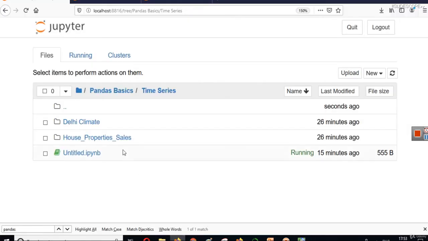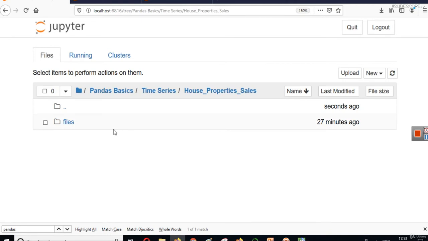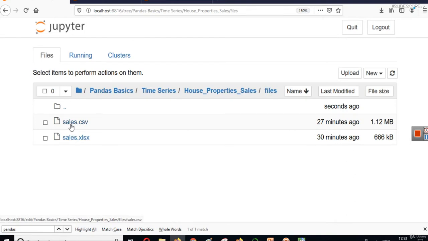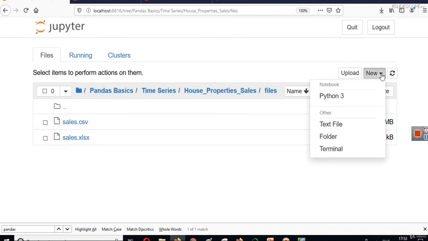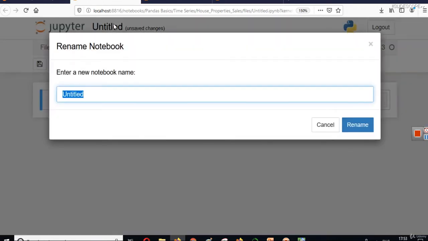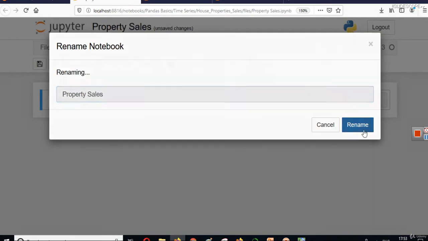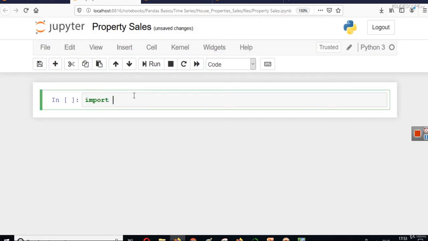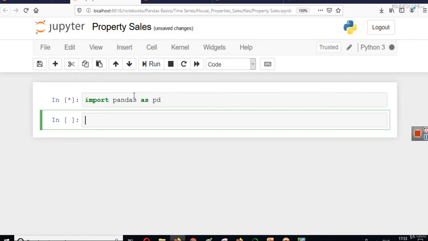So the first thing that I will do, I will navigate to this house properties sales, and now we have my files here, and this is the sales.csv file which we have to upload here. And so I will create a new Python 3 file here, and I will name it property sales, whatever you want. Now the first thing we always do is import pandas as pd.